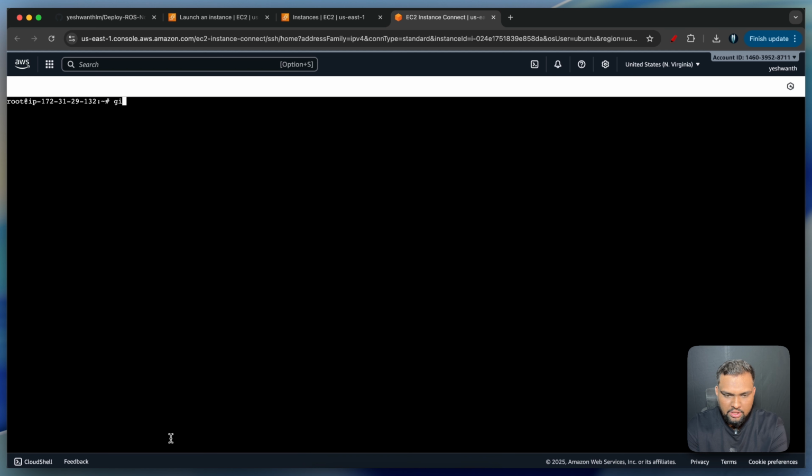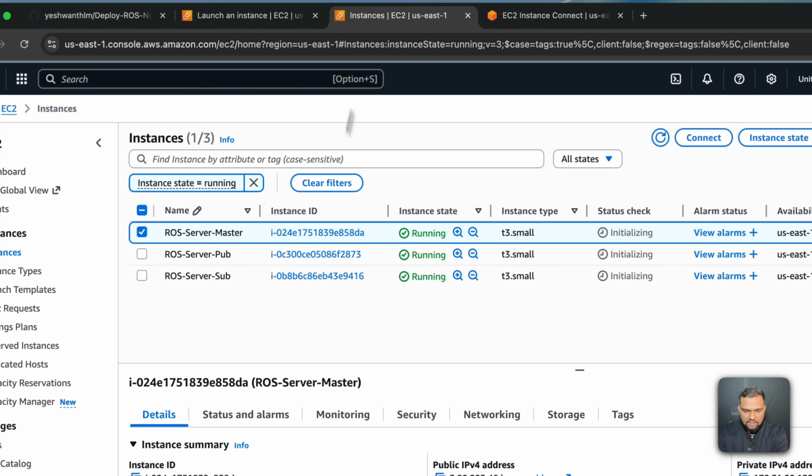So first let me clone the repository. I'll say git clone and provide the URL. So it says git is not a valid command. So what we can do is let's update the system first. I'll say sudo apt update -y. Meanwhile, let's log into the other systems as well.